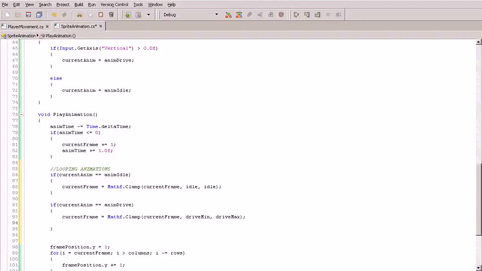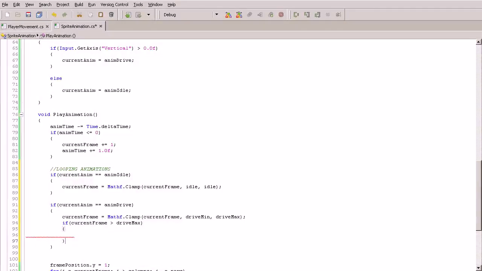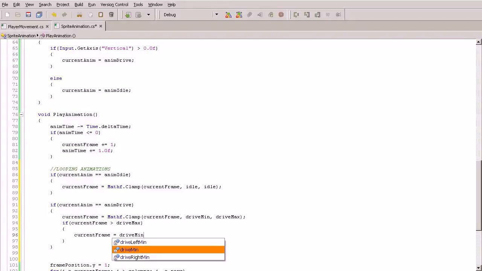And then from here, what I need it to do is once it reaches the drive max number, it needs to return. So it's a looping animation. So it's going to go from the beginning of the animation to the end. Once it reaches the end, it needs to go back to the beginning. So here I'm going to say if current frame is greater than drive max, I want it to reset the current frame to drive min. So current frame equals drive min. End with a semicolon. So with this set, let's go ahead and hit save.